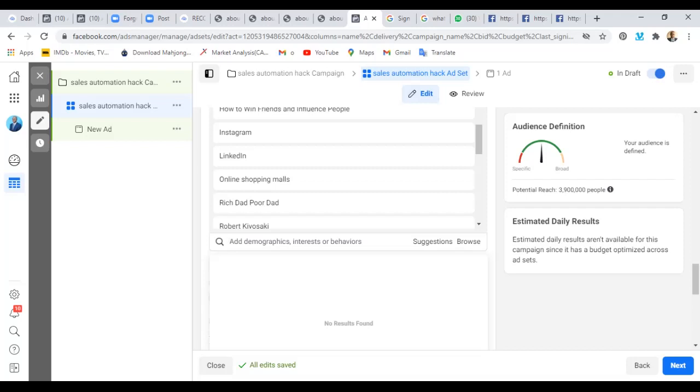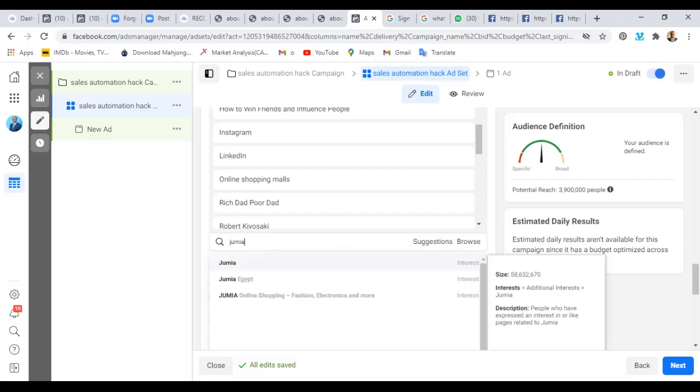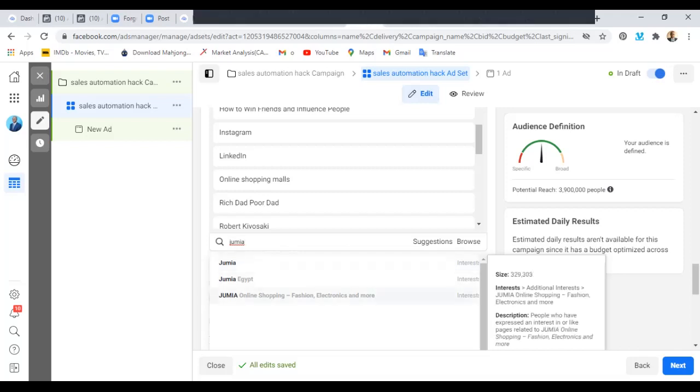So you need to understand that depending on the location and the specific audience. Since we are doing this across the world, we choose generic. So we say Jumia. Now this is how Jumia appears. You may not see it as such, you have Jumia online shopping. Now you choose Jumia online shopping, fashion, electronics, and more.